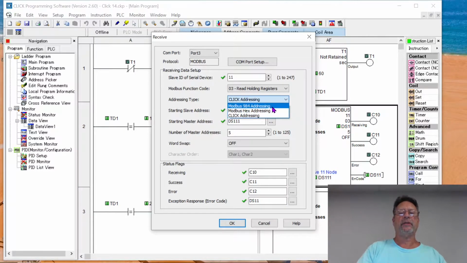I could use the Modbus 984 addressing, but we're already used to using the Click addressing, and besides that, we're only talking a Click to a Click anyway, so it makes it easy. So instead of using some big long number, I can just use the addresses that we're used to using. Slave 11 and node 11, I have some data words set up, DS1, 2, 3, 4, and 5. And so what I want to do is, starting in that address is where I want to collect my data from, or receive the data from.